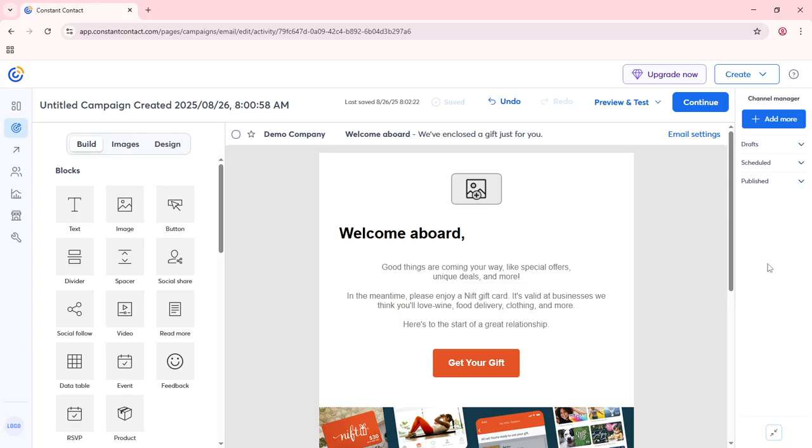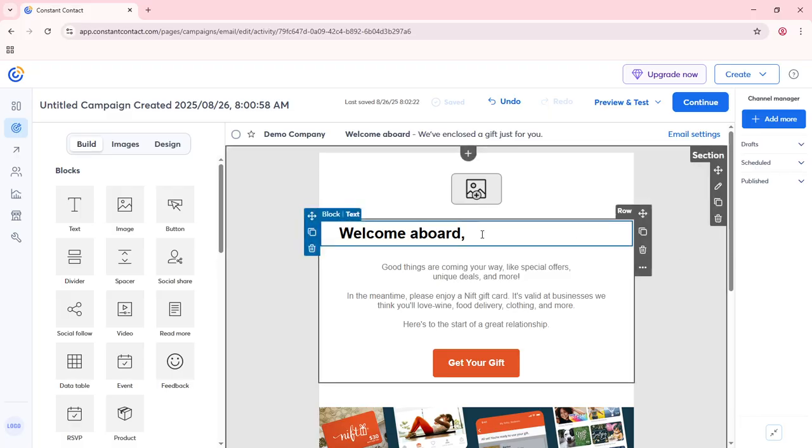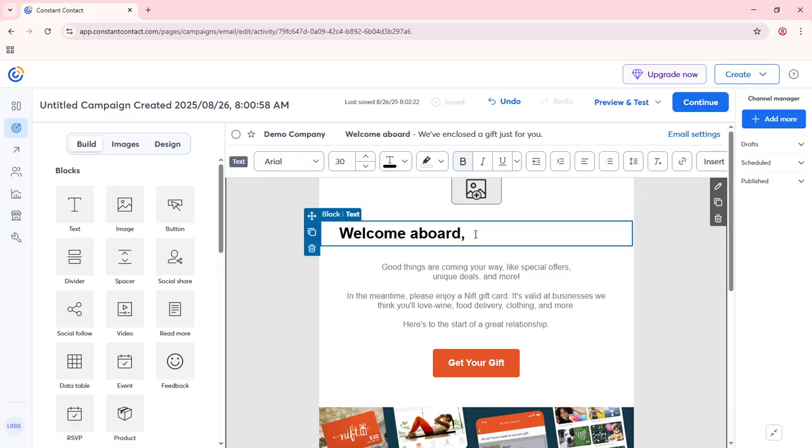To get started, open your email editor within Constant Contact. This is where you'll be able to craft your message and set the stage for effective communication. Once in the editor, you need to click into the specific text block where you'd like the first name to appear. This helps in setting the location for where your personalization will be most effective.